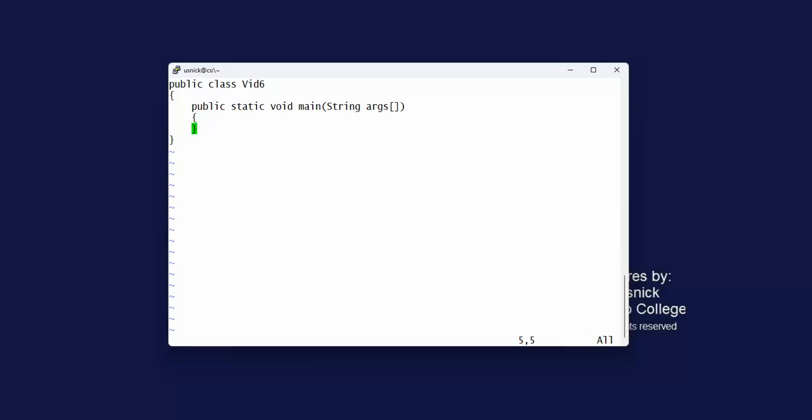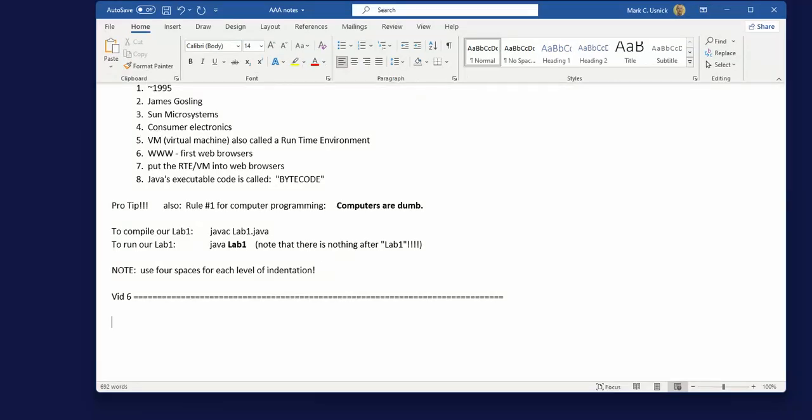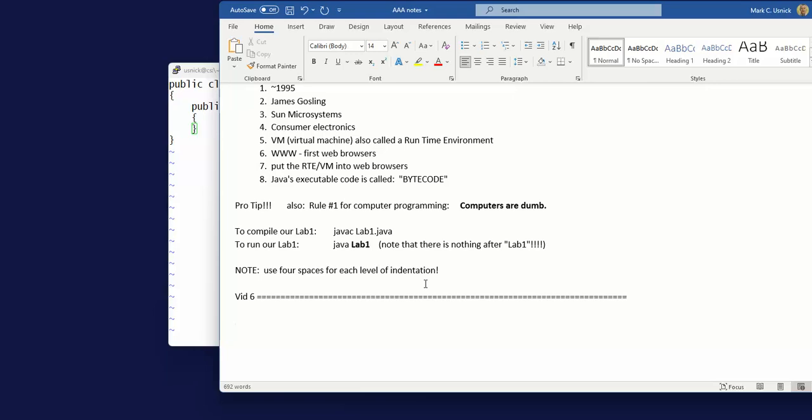Now let's go back to our notes real quick, just to stick something in there. Note that when we run our Java programs, execution starts at main. I'm going to go back to the beginning and make that a pro tip, if you will.